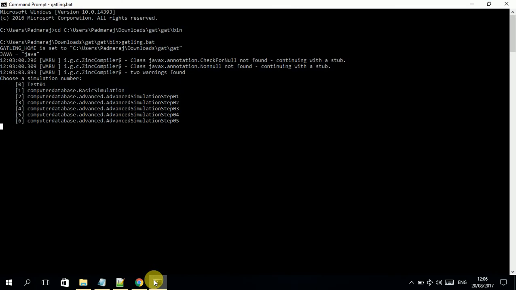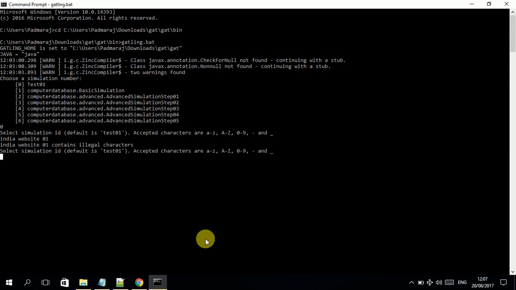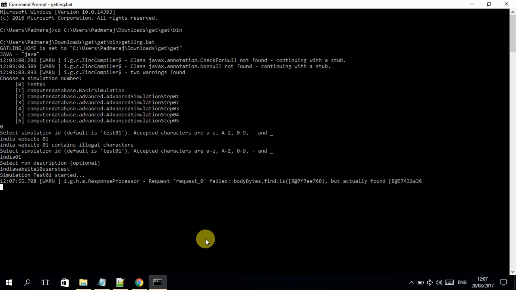So I go over here again to console mode and I will run my test, that is 0. I select the simulation number and it asks to select the simulation ID. As we know this is the India website, so we say India website and test is 01. Okay, it is saying it is illegal because we used a space in between. So I will do India 01. Okay, and it is asking for a description, so I will give a description: India website 10 users test. Because we gave 10 users in the script, I click over it and it started the simulation of users.